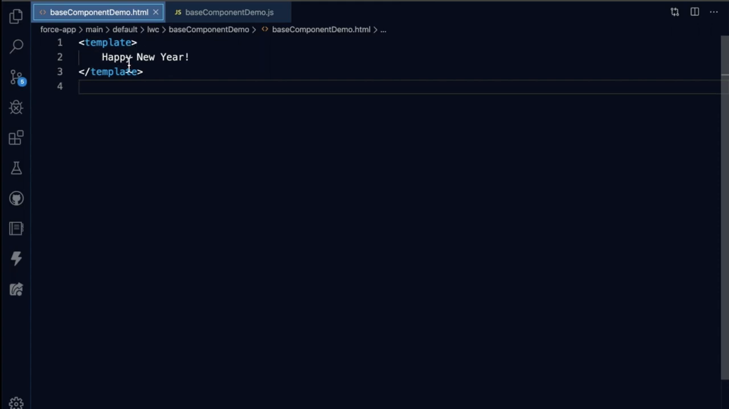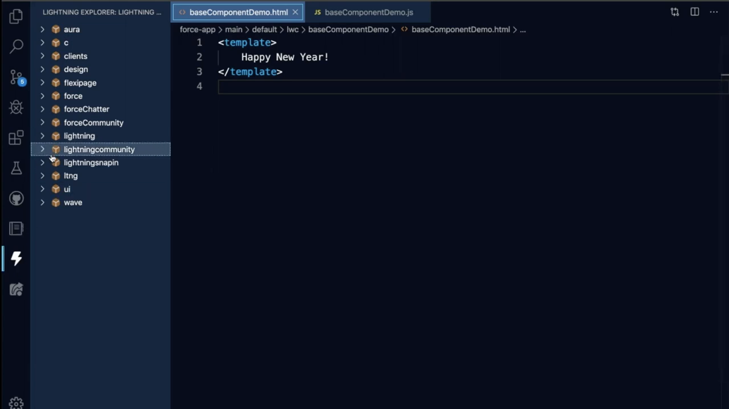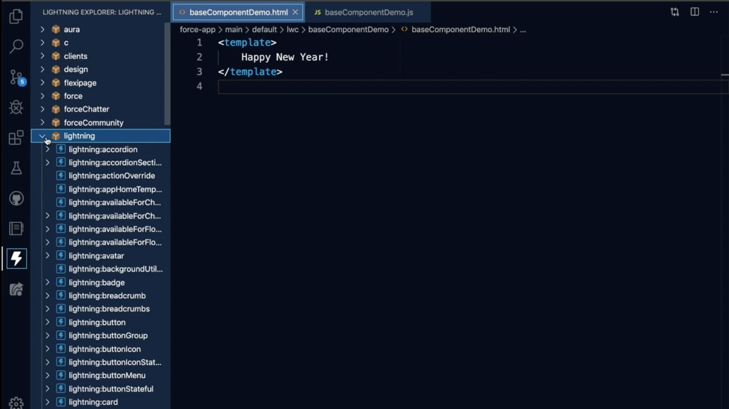Yeah, very much. On the left side, you can see some menu items, including the Lightning Explorer, from where you can get more information about the components in your Lightning namespace, all your base components. You can also select one of the components. When you click this icon, it opens the component library in your browser, from where you can see the documentation, specification and all. But now the time is short.